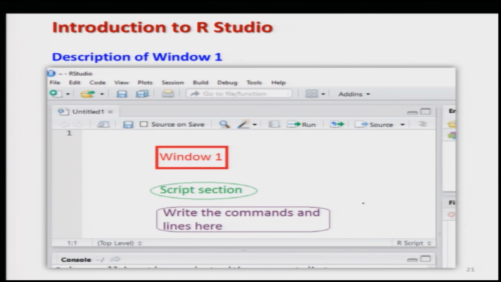So this window 1 is used for writing the program. You can type all your commands over here, and just by highlighting the command and then pressing run, you can execute the program. And you can see there are different types of options which are very familiar to all of you in this age: file, edit, etc. So you can play with it. This window 1 is essentially used to write down the commands.